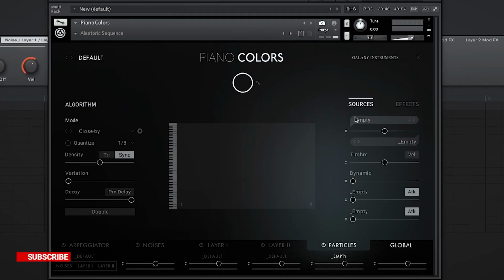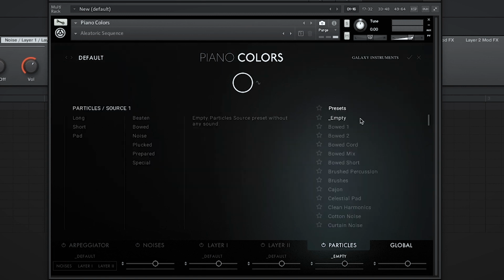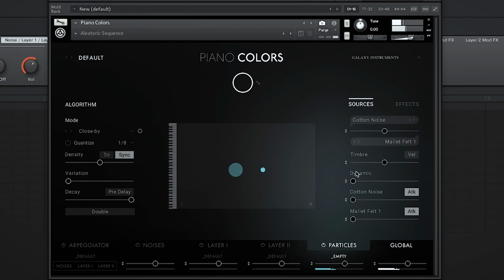Similar to layers 1 and 2, particles also require some sources, which you can access on the right side of the particles page. Within your particles, you can combine up to 2 sources. And you can blend the 2 signals using the fader in between the 2 sources. And once again, we have the modulation icon, which you can use to send to the expression knob. On the opposite end, you'll find the different particle modes.